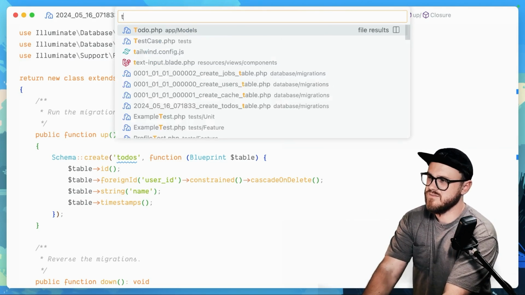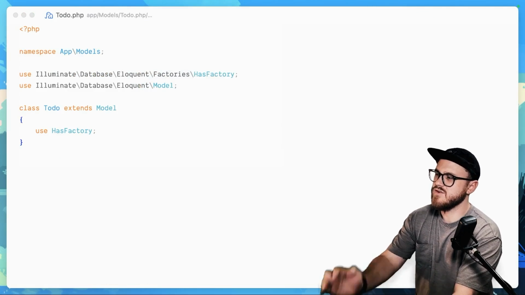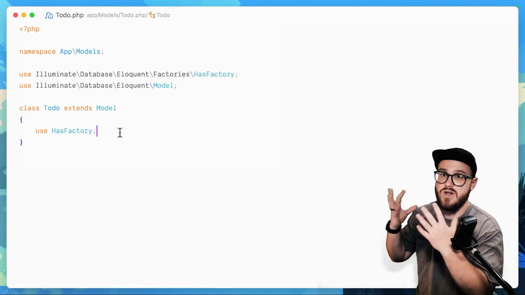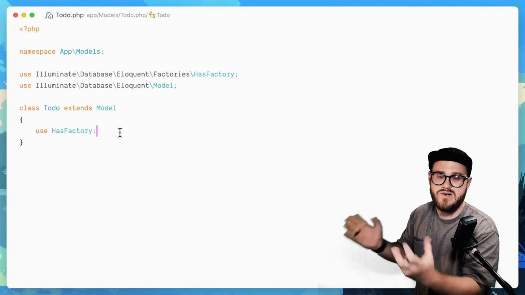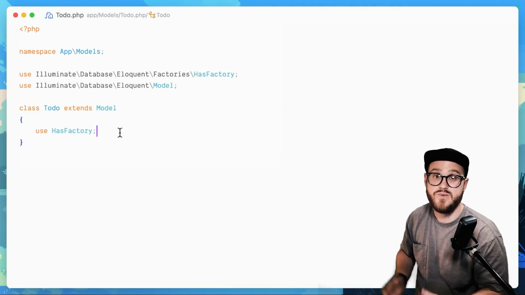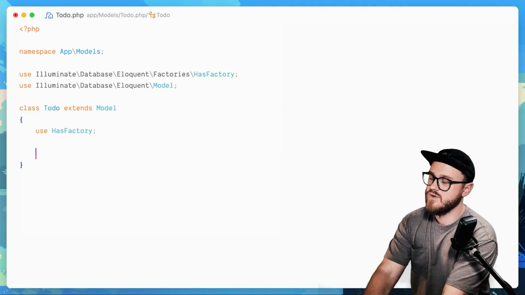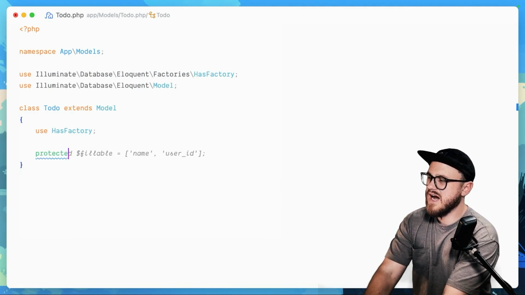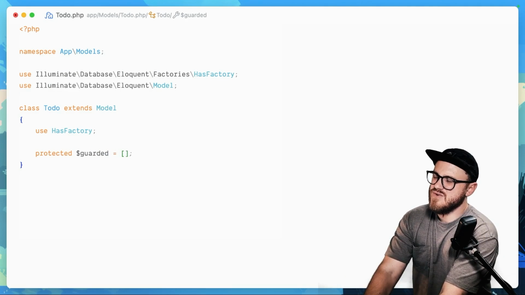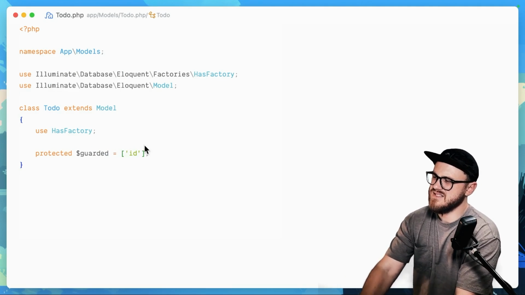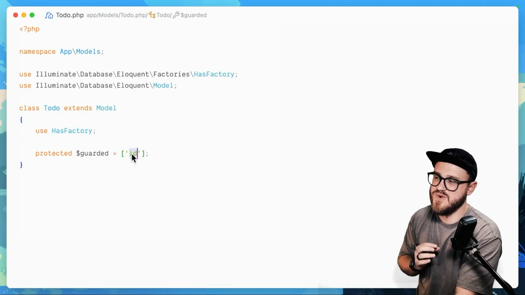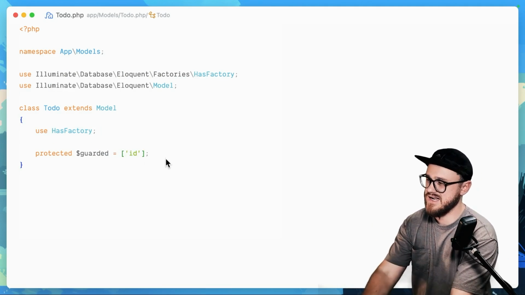Okay, before we move forward in the to-do model, what we have to say is, okay, this to-do model in our database can actually be filled. We can actually create to-dos. One of the ways you can do that is with protected fillable. I like to do protected guarded, which basically says you can fill anything in this to-do model except for the ID. We don't want people changing IDs.